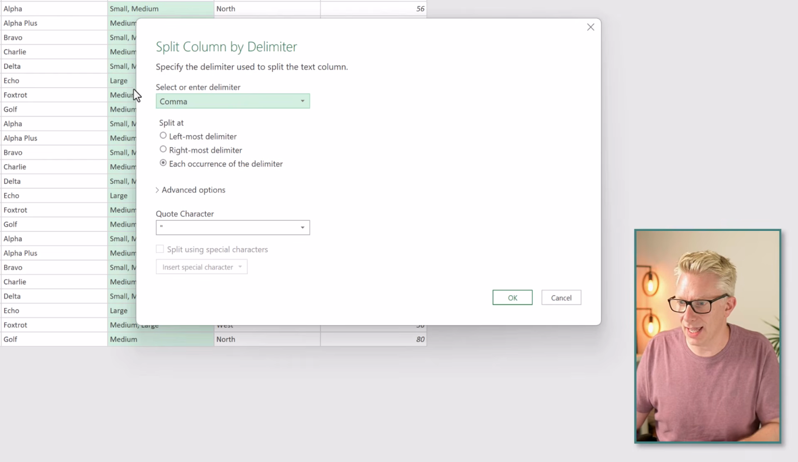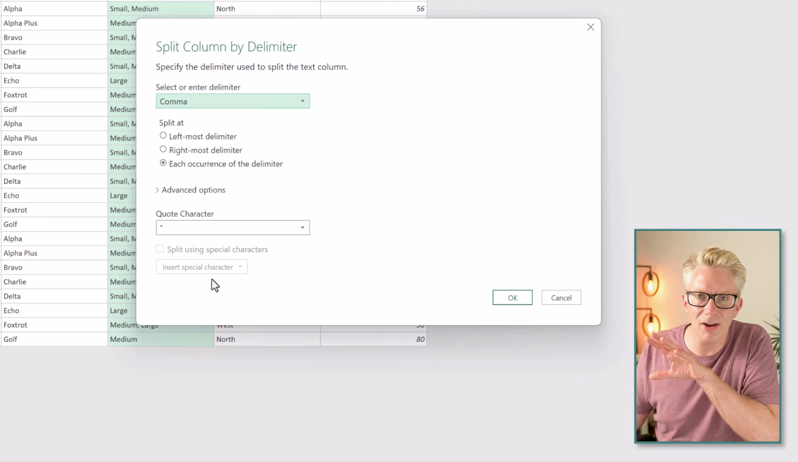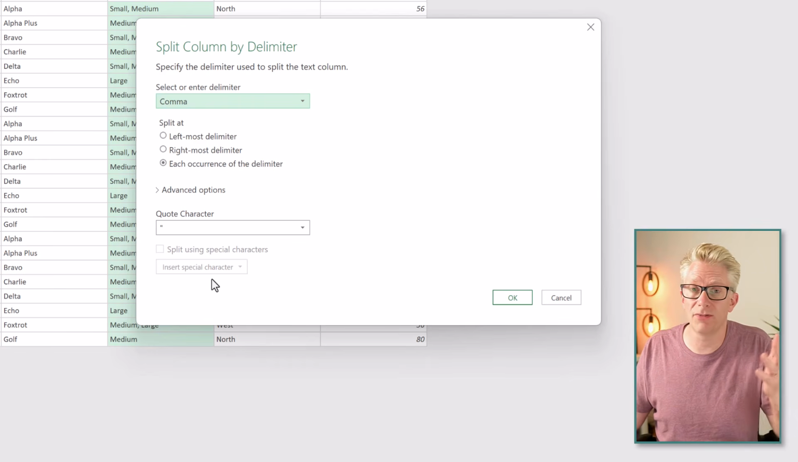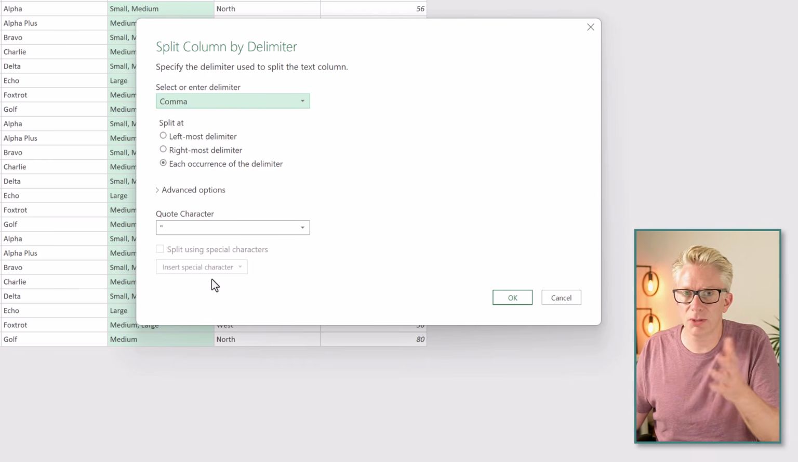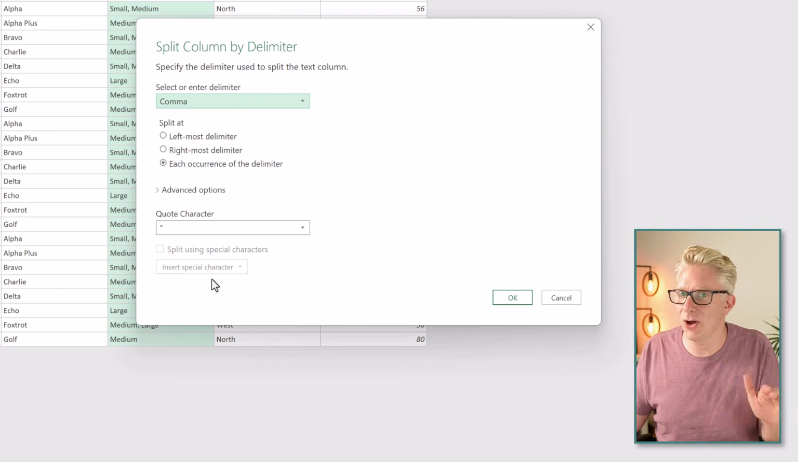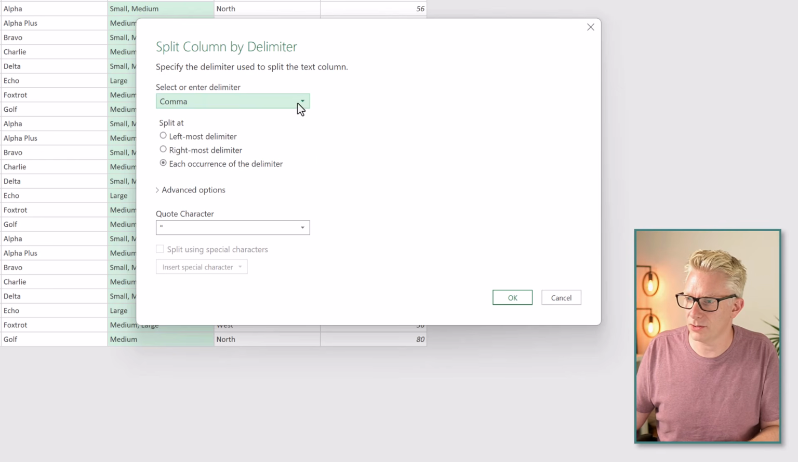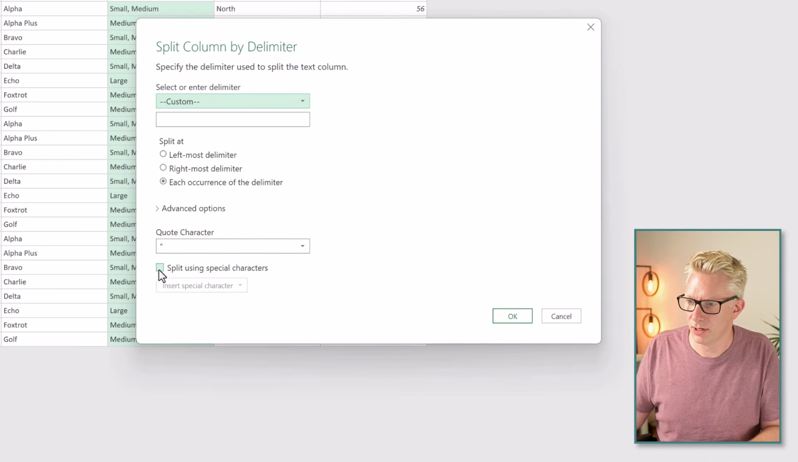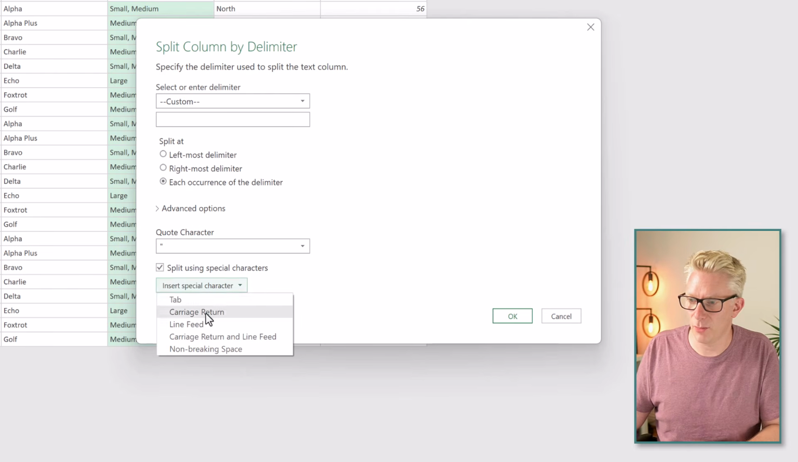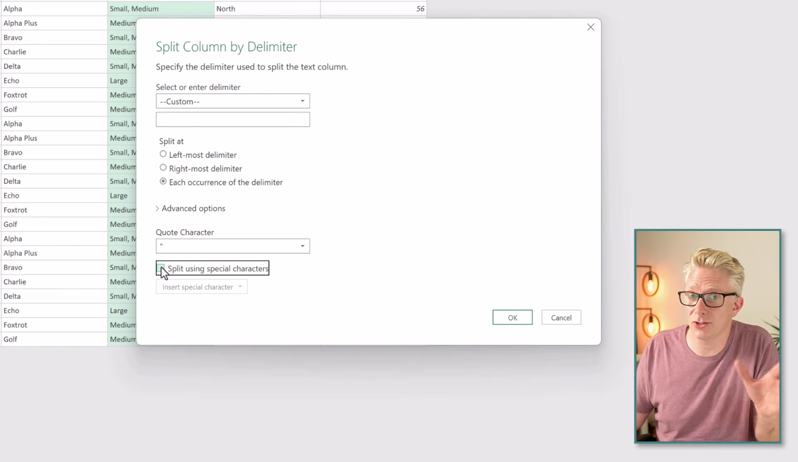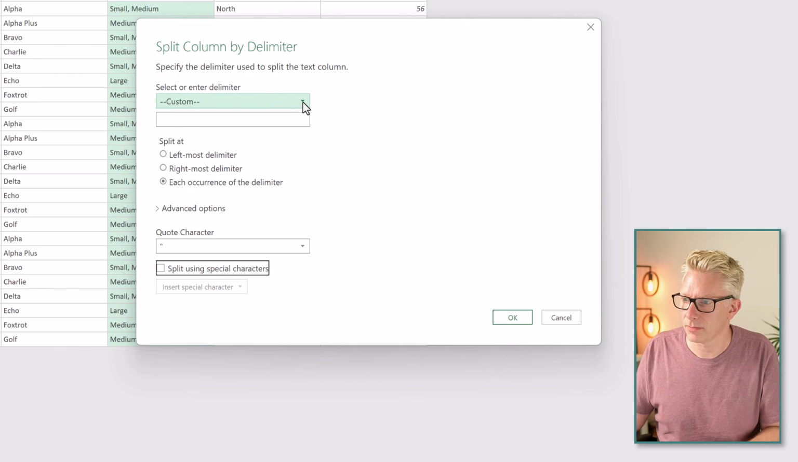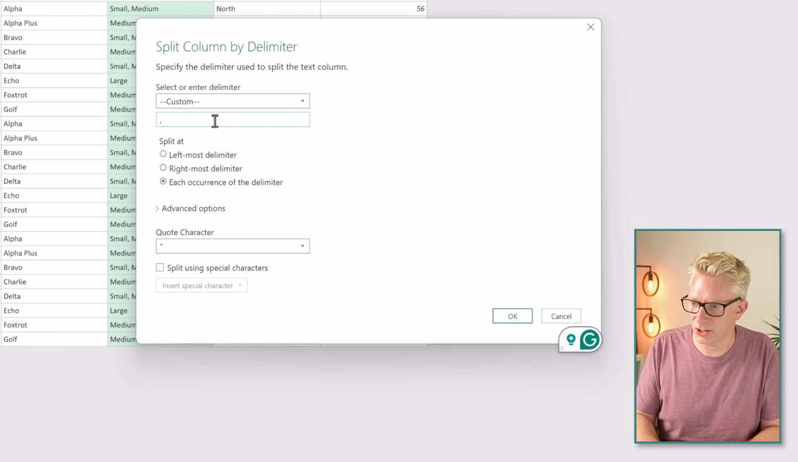Now, interestingly, in here at the bottom, we have split using special characters. Now, when we replaced values, this was an advanced feature. But here, splitting a column by delimiter, this is not an advanced feature. If you want to use this, we come down to custom, we can select the split using special characters, and then we can choose which special character we want to use. So that's not an advanced option in this dialog. I'm going to change this back to, we're going to use custom, and we want a comma and a space.